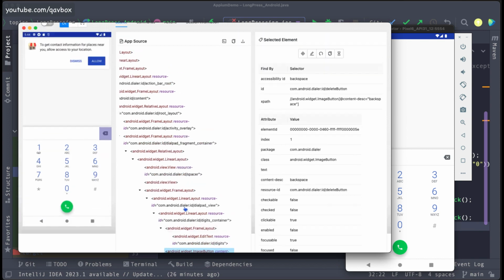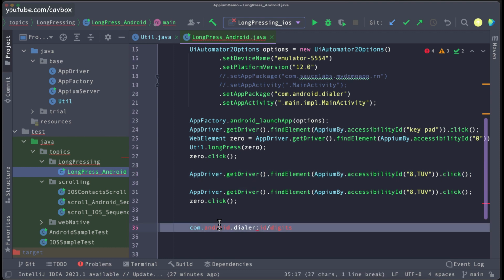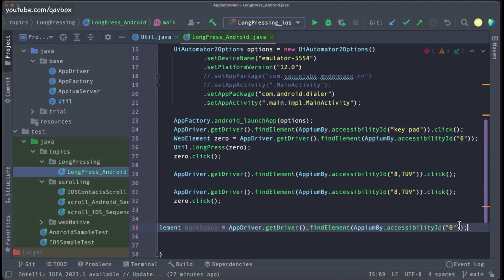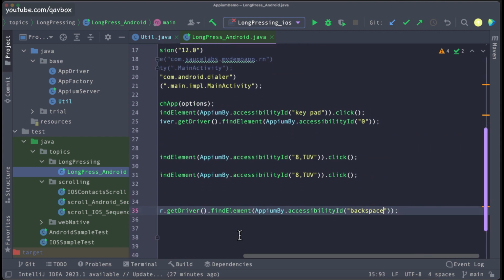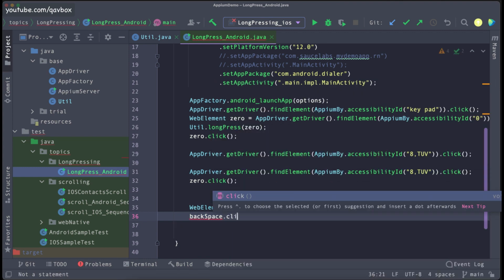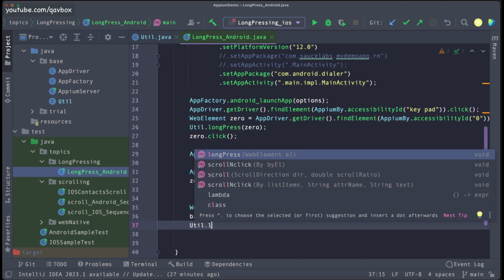This is my backspace. So for backspace, the backspace is the accessibility ID. I'll do one thing. I'll do a web element, and I will say that backspace equal to, and here I'll just copy this one, paste it here, instead of 0 this is backspace. Now here I can do a backspace dot click, and then I will do a long press actually, util dot long press backspace.